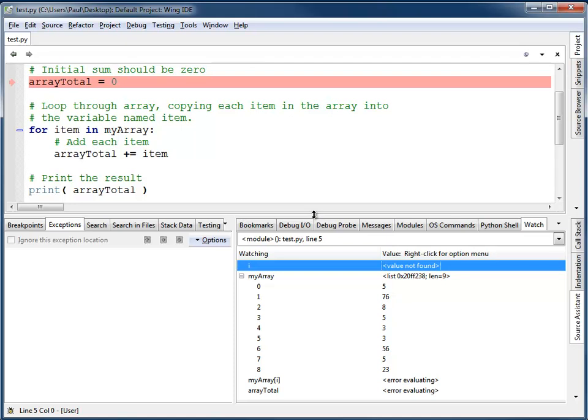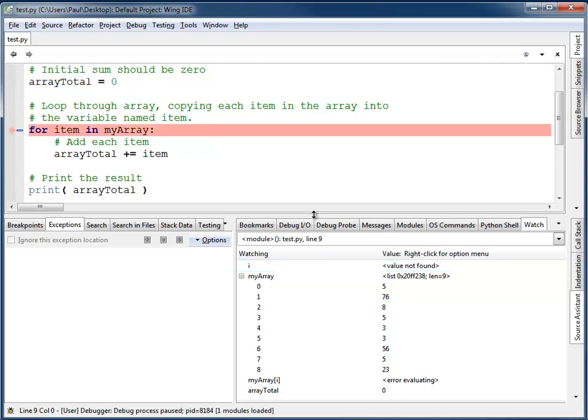I can see my array has been created. I've now got array total, and I'm going to set array total equal to 0. So array total has been set to 0. My array has been created. Here is array total, and this is my array.